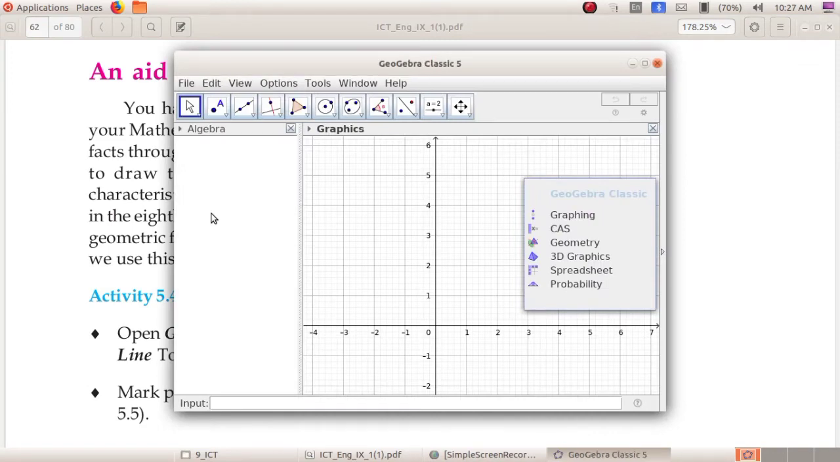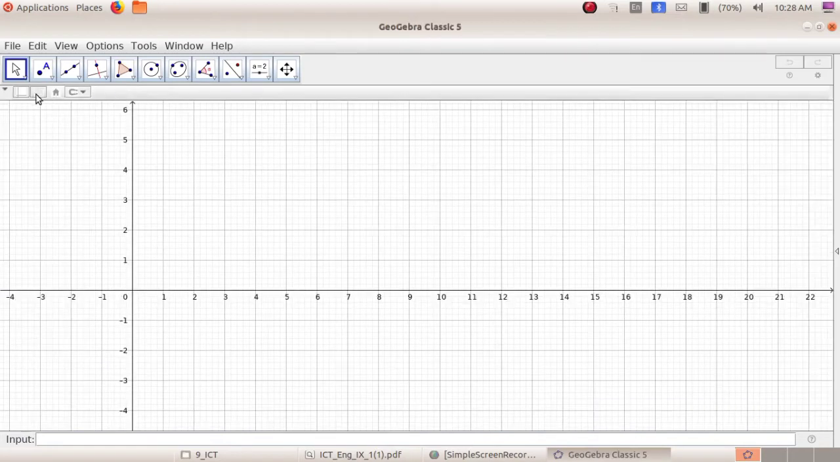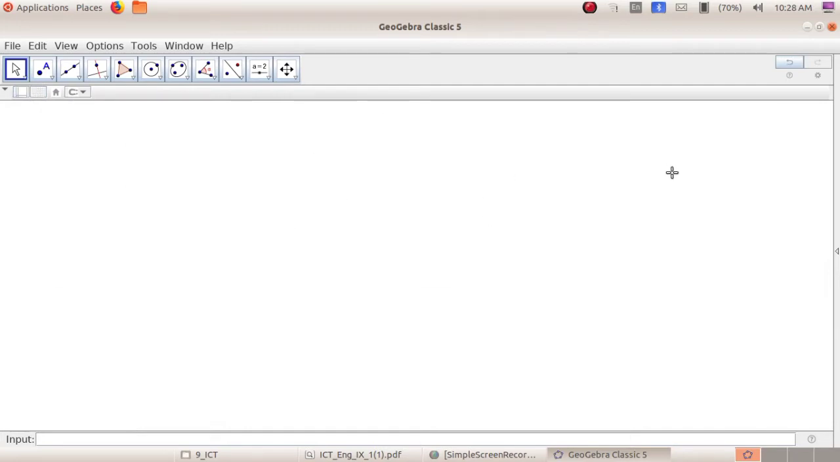So we can maximize the window. Here you can see the minimize, maximize and close buttons. In the center you can see a small square, that is the maximize button. Click on that. Then you can hide the grid lines. Click on the show or hide the grid button and click on the hide the axes button. So here is the platform for drawing the parallel lines.